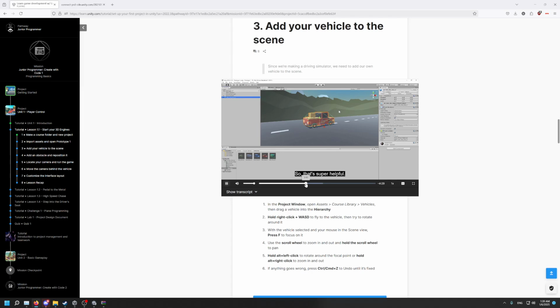So that's super helpful. Another thing that we can do if we just want to get a 360-degree view, if we want to see all around this truck, we can actually hold down the Alt key on our keyboard. And then with our left click, if we drag to the left or to the right, we can actually rotate around. And what this is actually doing is it's rotating around the center point of our screen, which in this case is our vehicle, because we use our F key to focus on it.